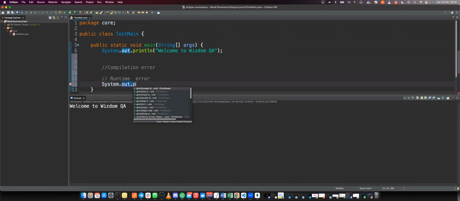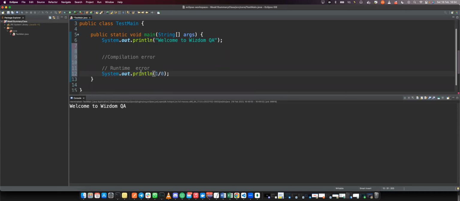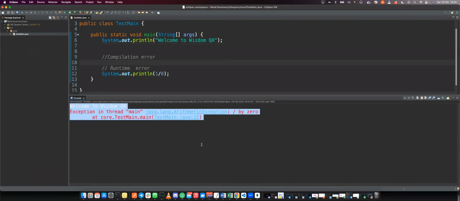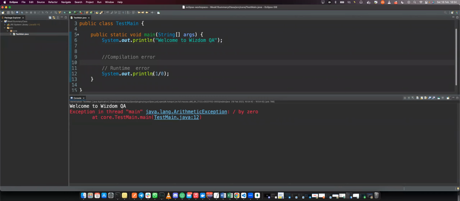So system.out.println, and I can very well do something like this. I can say, I want to divide 1 by 0, right? The code that I wrote here looks perfectly fine. No problem at all. And if I quickly save this, all the errors are gone, right? I can go and run this. And you will see that I'm getting a runtime exception now, or an error, which is basically telling me that I cannot divide 1 by 0. That's not possible, correct? So two types of errors, compilation and runtime.